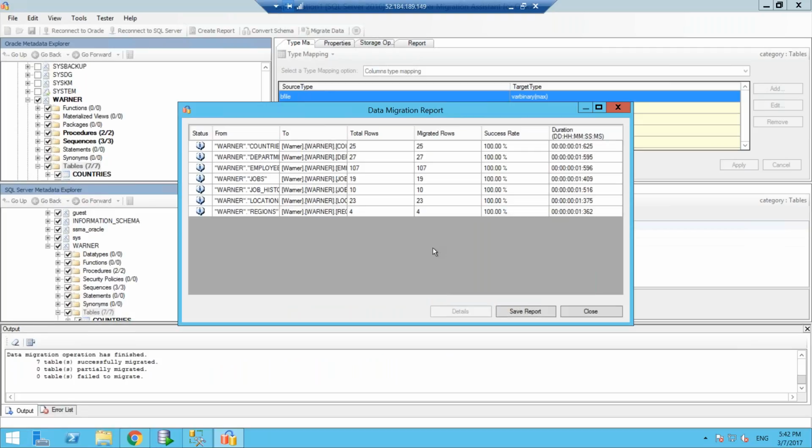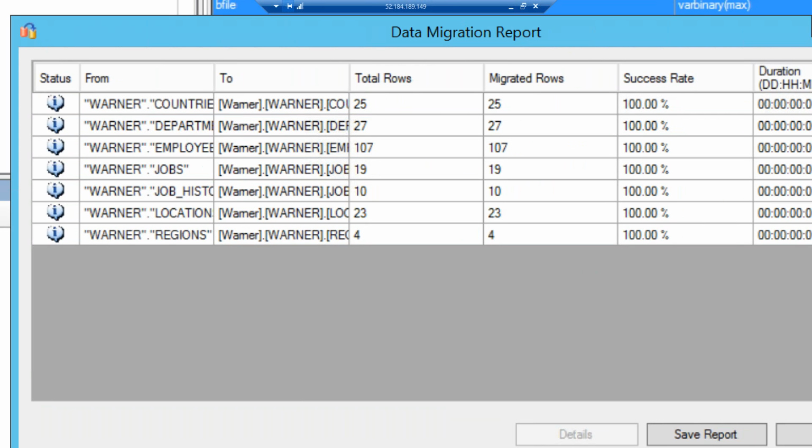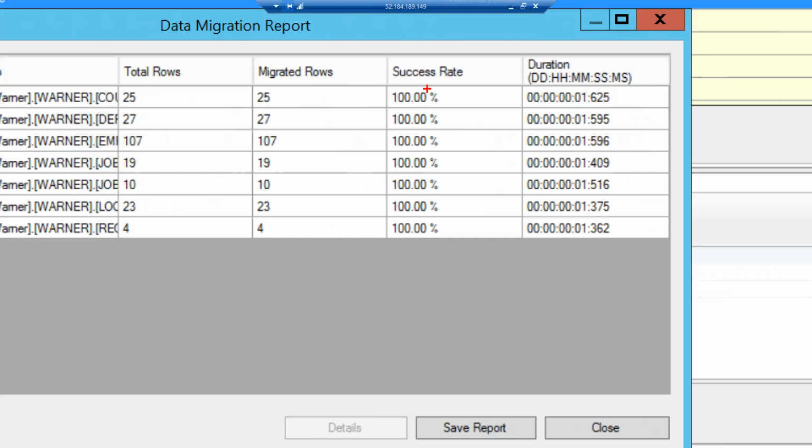And once it's done, it gives you, this is a very small schema, so obviously it happened really fast. But for every table, it does tell you how many rows it had, how many rows it was able to migrate, how long it took, and the success rate. So here, for example, we see that everything was migrated, and that would be the best case every time that you would try to do this, of course.